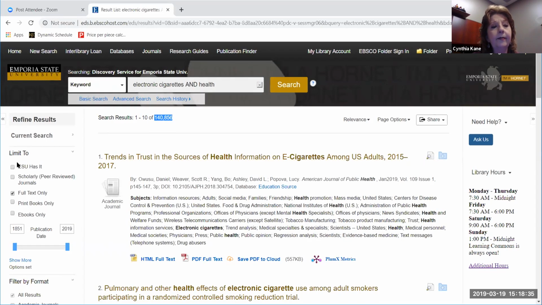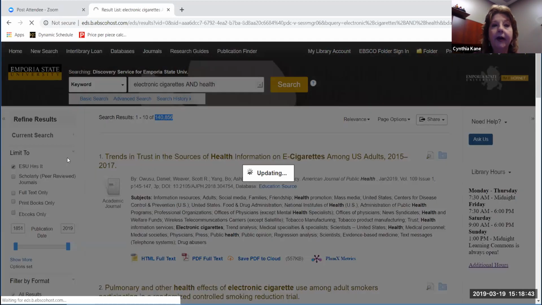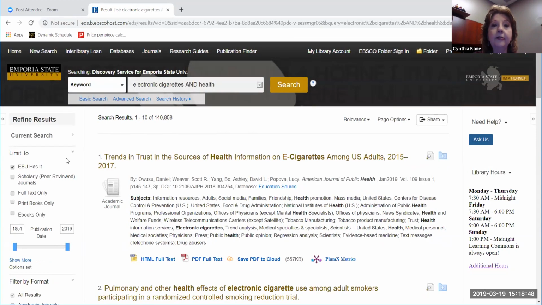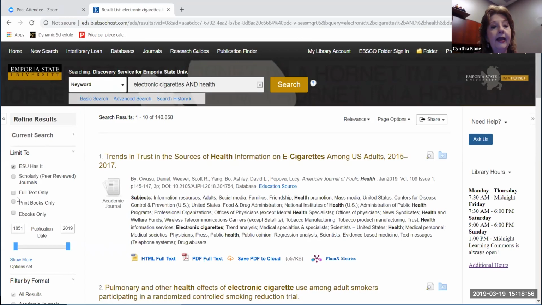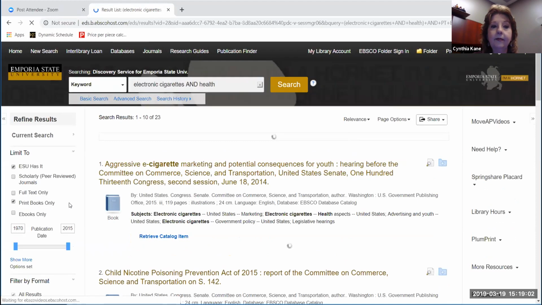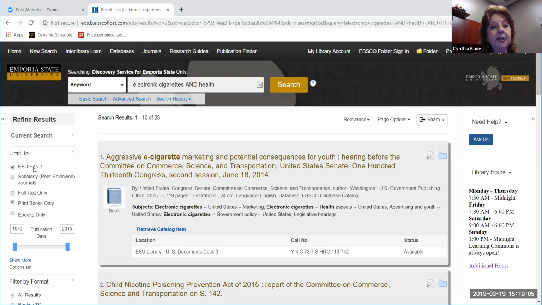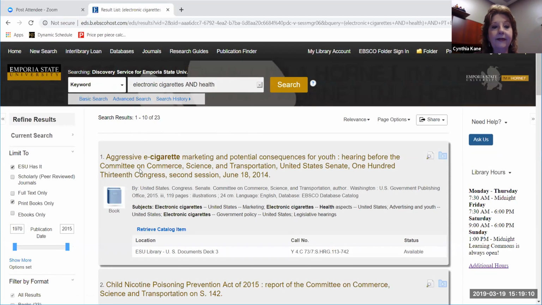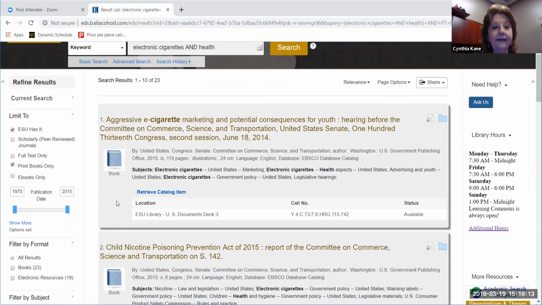I'm going to have to figure out how I can narrow this down a little bit more. So over here, I have some limits that I can apply to my search. I want to see what exactly our library has, or what it has access to. A discovery search, again, is going to discover everything that's out there, but it may not be immediately accessible through that specific library. Now I would like to see if our library actually owns any books. And when I limit it to ESU Has It and print books only, notice I went all the way down to 23 results. So I really did limit that search.